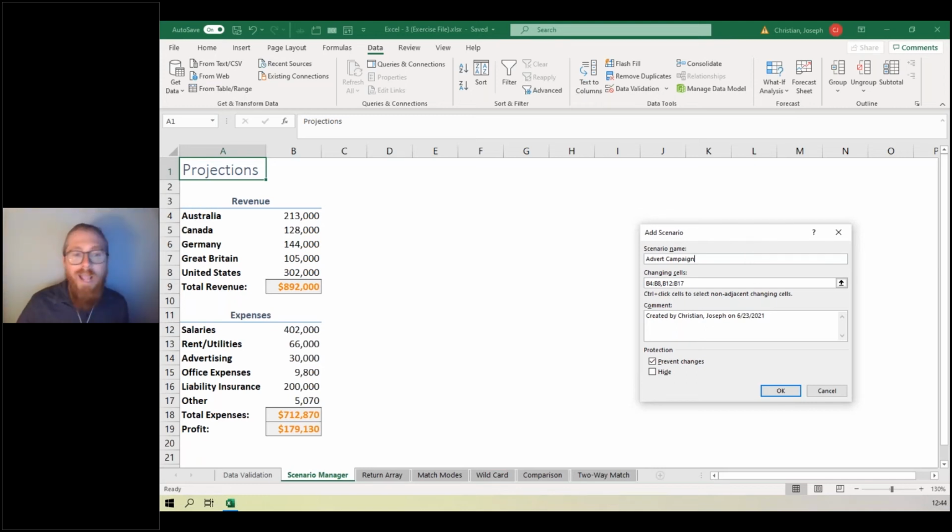And what would happen if we increased our advertising budget and then all of our revenue in each country went up by 10%? Okay, now I'm going to leave a comment down here, and I'm going to type in the comment exactly what this scenario is going to do.